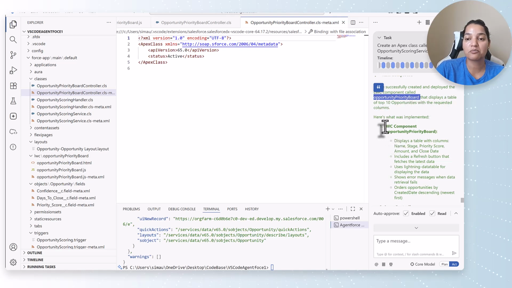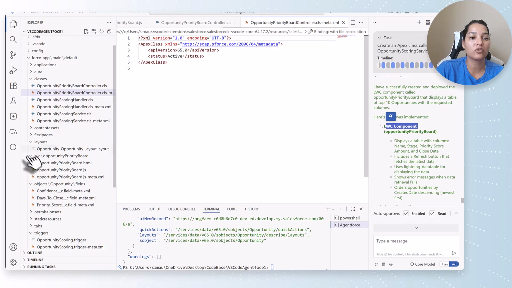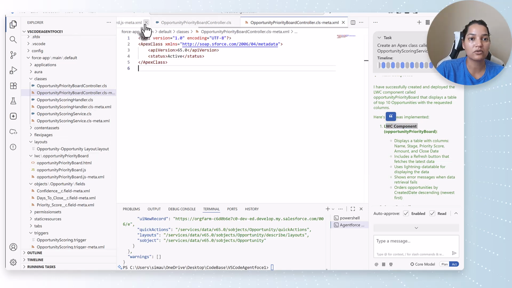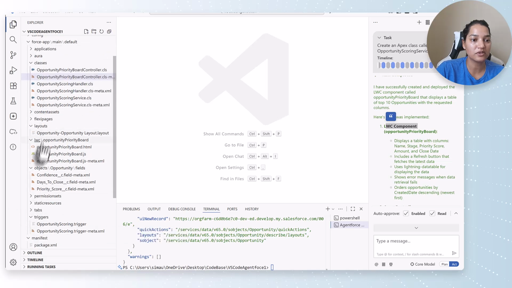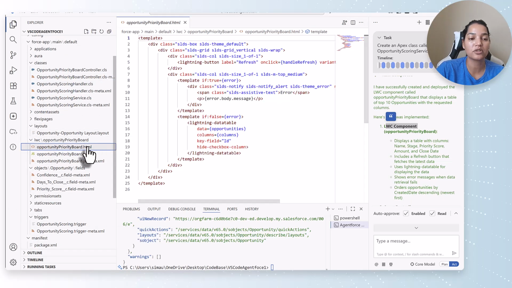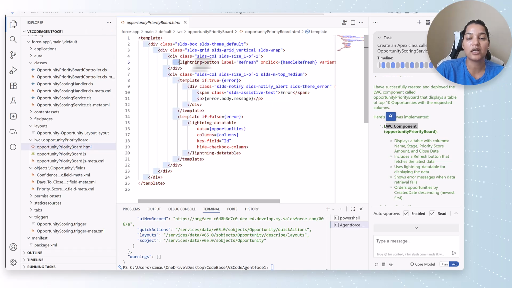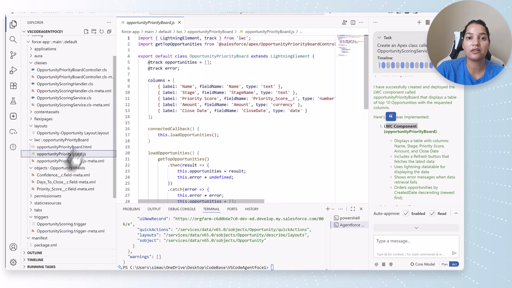And first it has implemented the LWC component. So if you go here, let's close all these to keep it simple. And the first thing we're going to do is go to the LWC here. So this is my Opportunity Priority Board HTML, and here you can see what it has done. It's created a button called refresh. On the click of that button, this is the method handleRefresh, and the code for handleRefresh would be available in the JavaScript file.